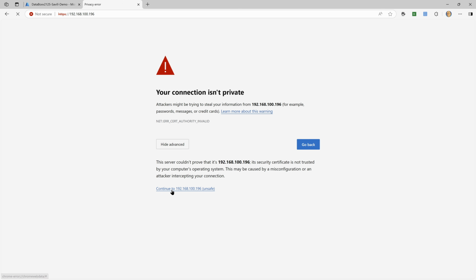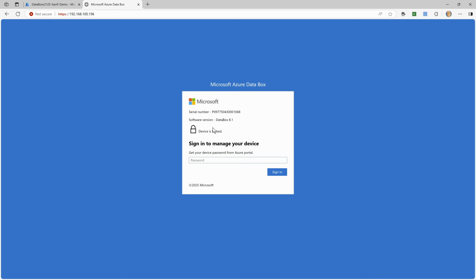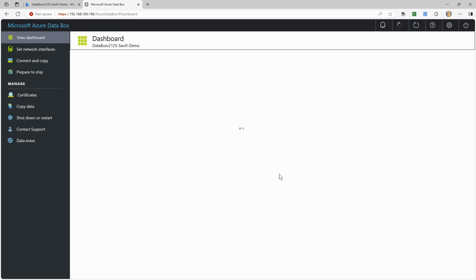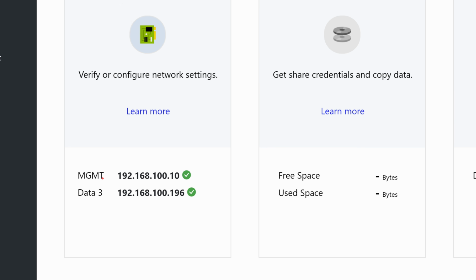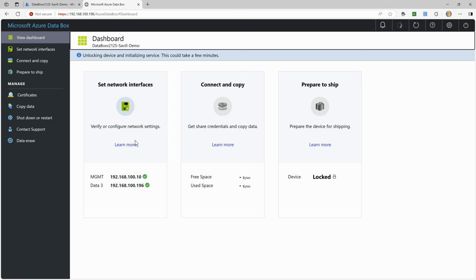So now what I need to do is unlock the device. So I put in my password and sign in. And now I'm at the dashboard of the device. And straight away, it's showing me the connections that I have. So I do have that management connected, but I'm not using it. I'm doing the management via this data connection. I do not have data 1 and data 2 connected, hence it's not showing anything right now.